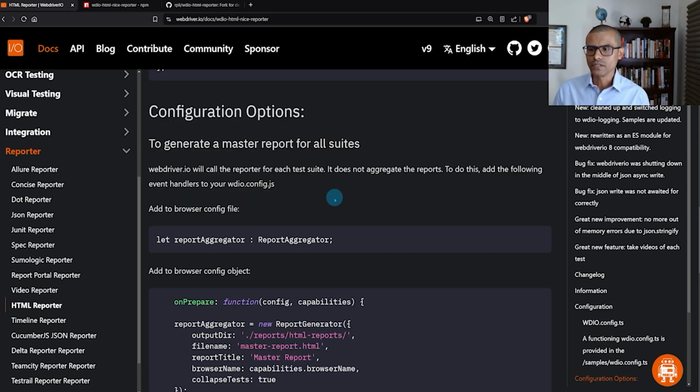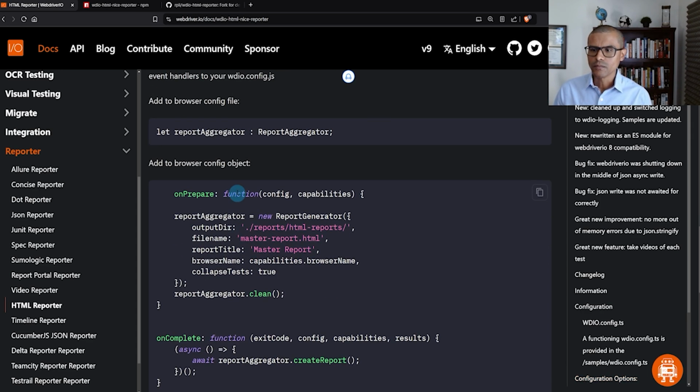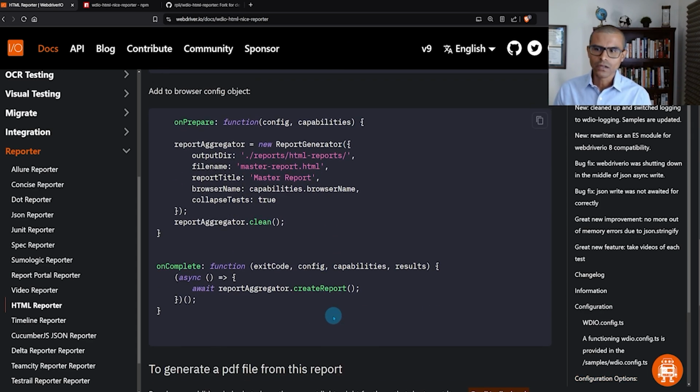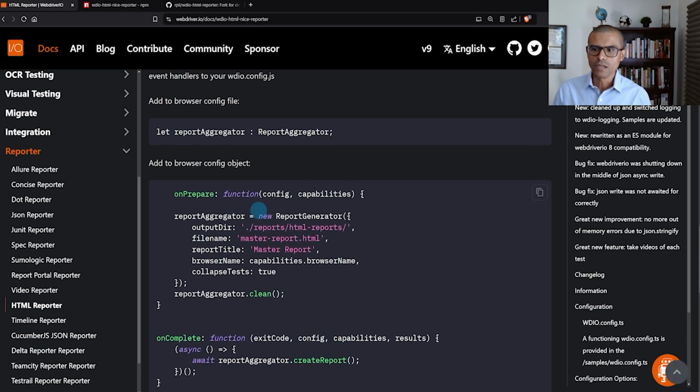One thing to note here is that this reporter does not aggregate all the reports. In other words, it's going to create a separate report for each test suite that you have. All right, so here's some code that you can use for that. We're not going to get into these details right now, but just keep this in mind.